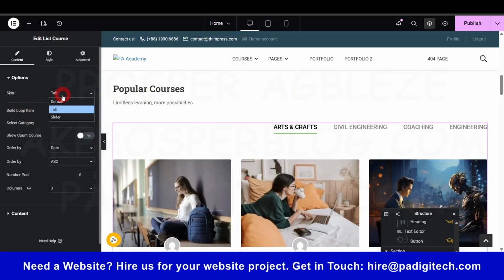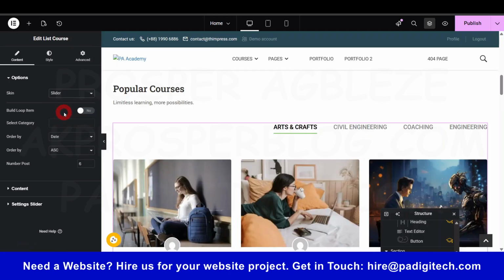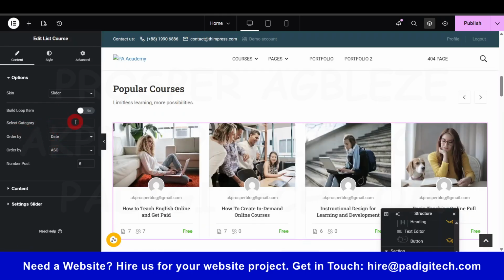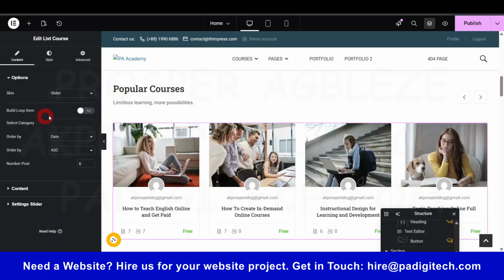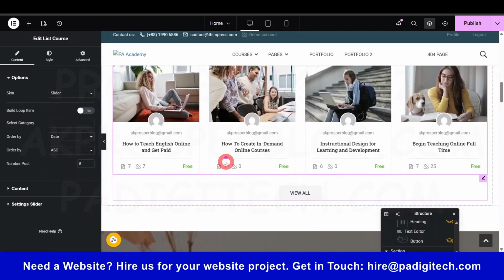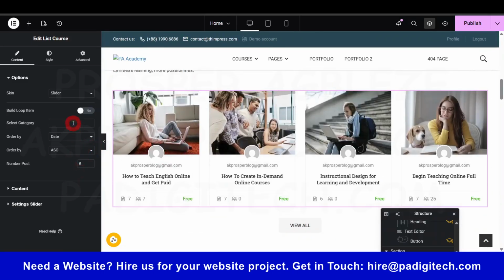All right, let me set it back to, I think it was on slider. And then if you want to make sure maybe it's a particular category that you want to show up here, you can select which of this category. But if you don't want it, to just pick from the entire category. So number of posts is set to 6. If you want to increase it, you can do that.